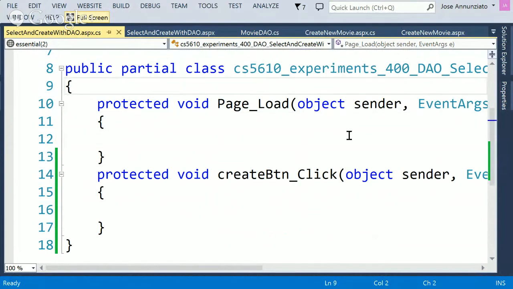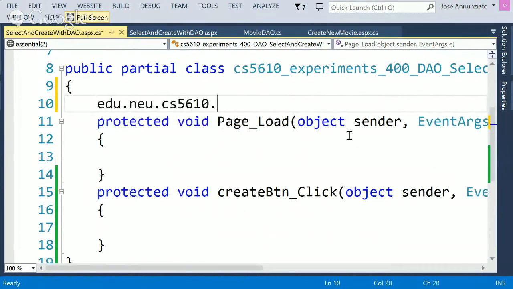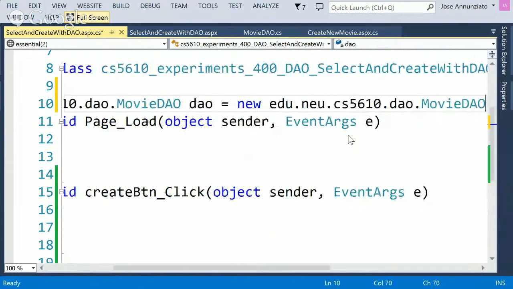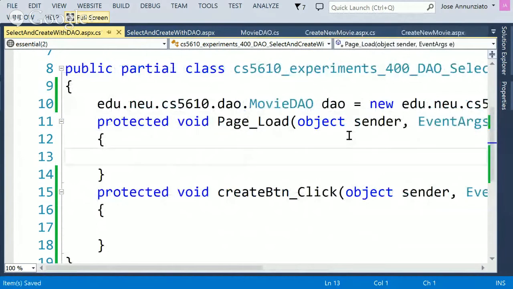So let's use the DAO, which is in movie DAO. There it is. So DAO, new DAO. Now I have the DAO. For the page load, what are we doing? We want to grab the list of all movies. But instead of doing the query, we're going to use the DAO.